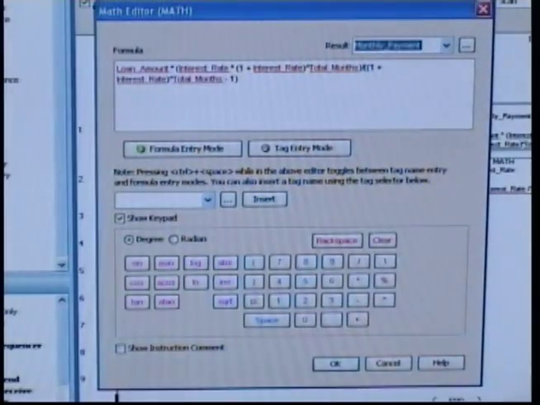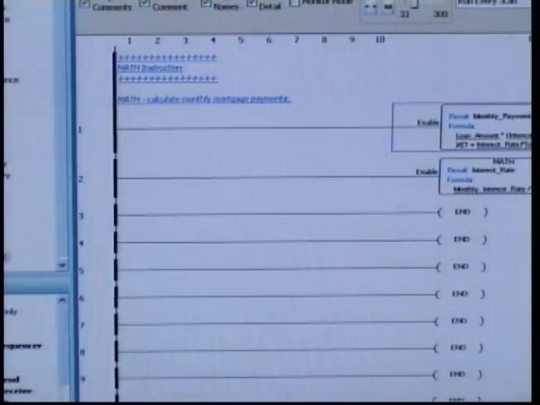Basically, it looks like a big calculator, and within it I put my result. All I do is assign some kind of tag name that means something to me, and then I just start putting in my formula, and I switch back and forth between formula entry mode and tag entry. Down here, I can search for different tag names and insert them right into the formula. And of course, down here I have all my key functions that give me all the normal math functions: multiply, divide, add, subtract, and even pi, sine and cosine. So that basically covers our math instruction.